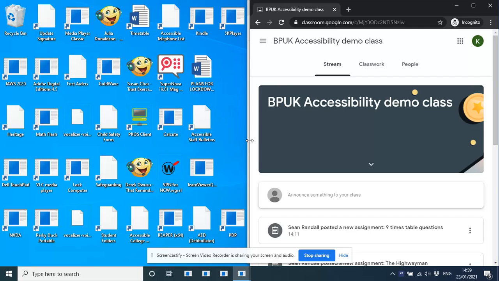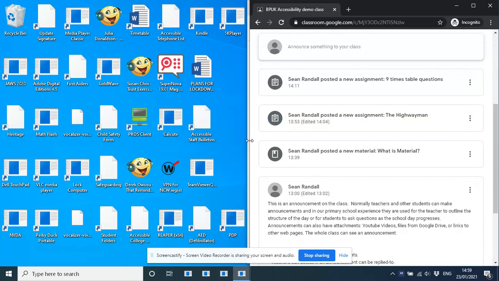But the Stream is very navigable by using H for heading. So BP UK Accessibility Demo Class. Assignment, 9 times table questions. So that's the latest one. Assignment, The Highwayman. That's the latest but one assignment. Material, what is material? That's material, not an assignment. We talked about that in the first video. Announcement, this is an announcement on the class.